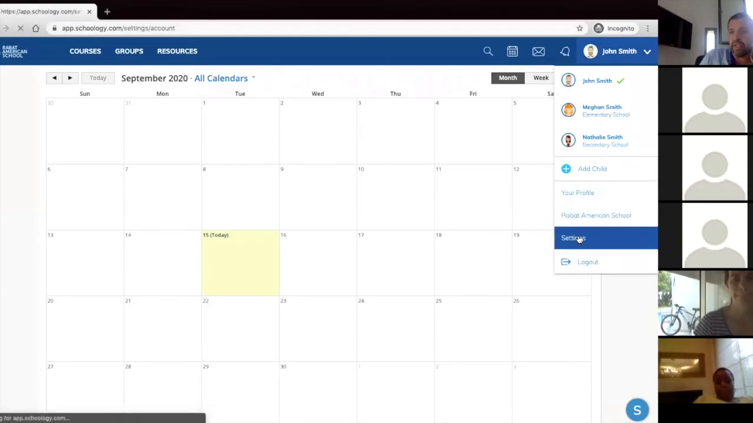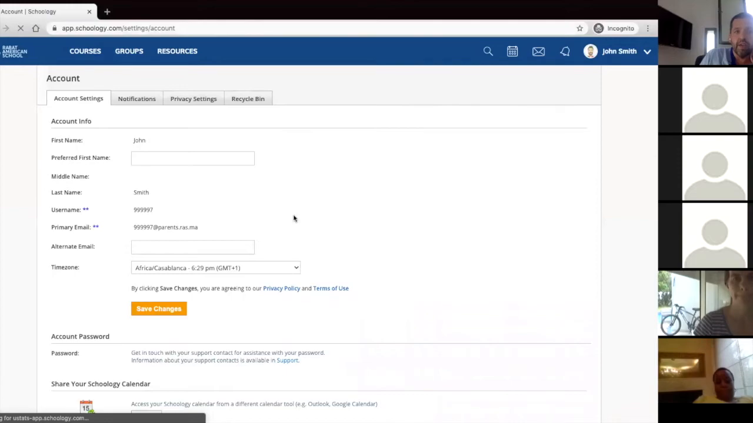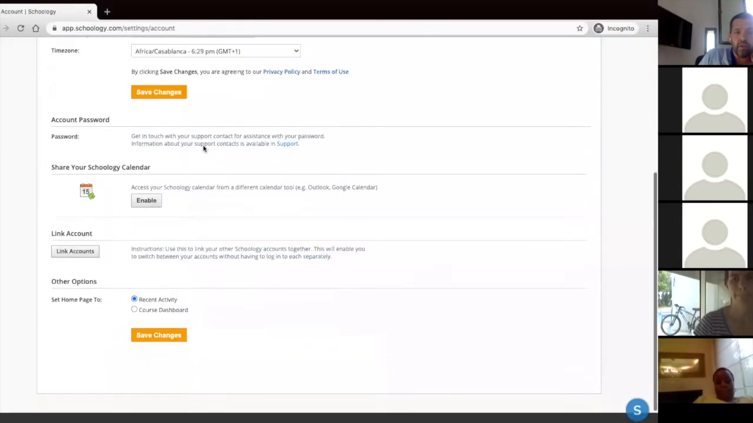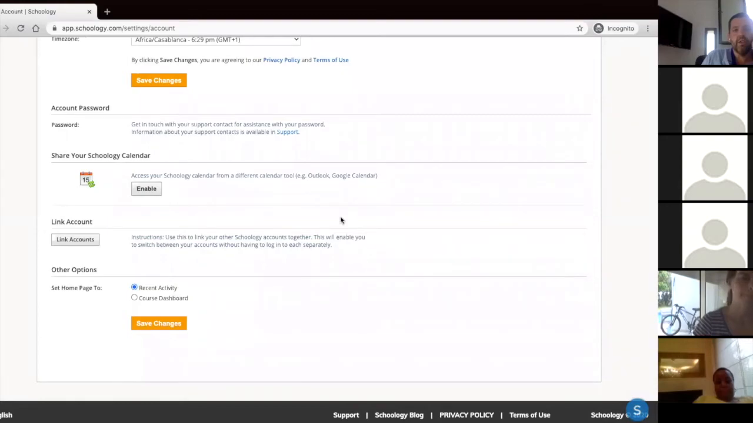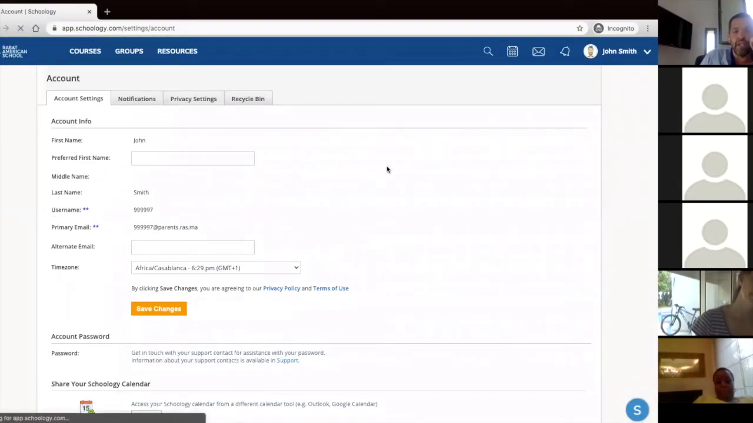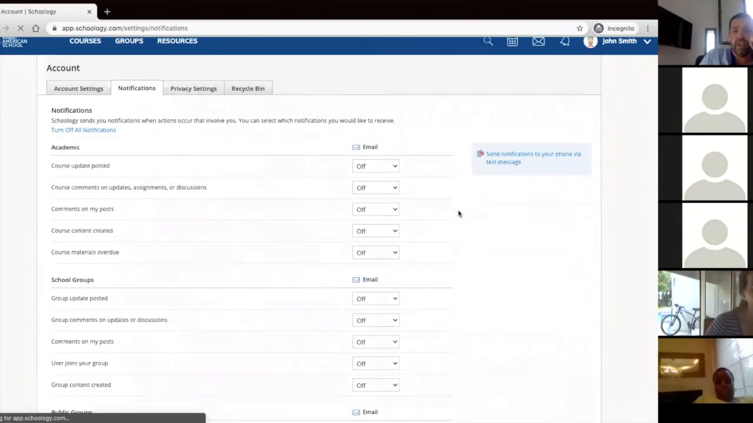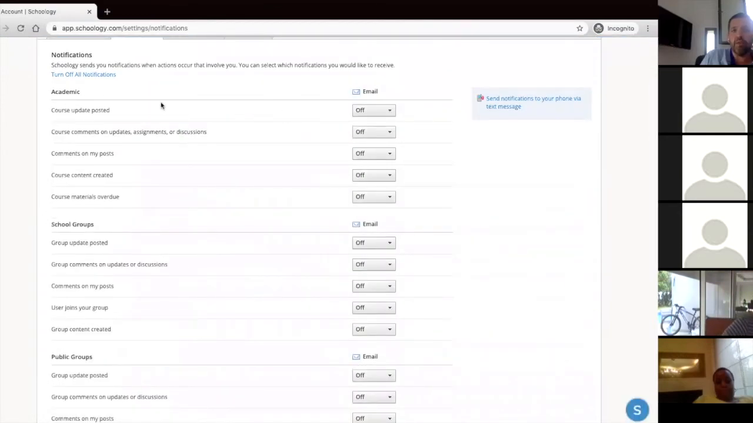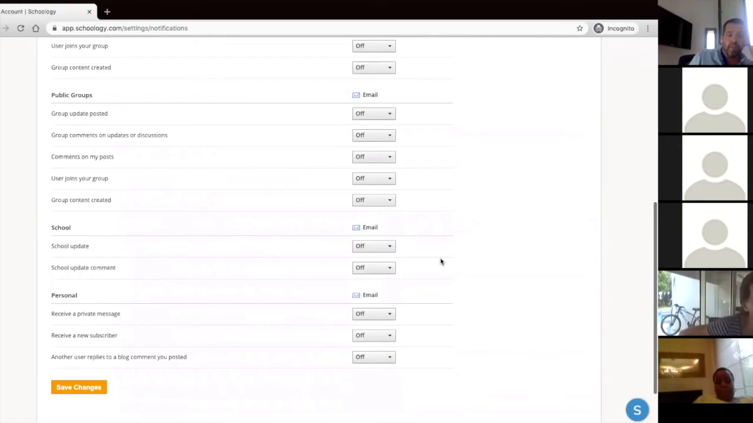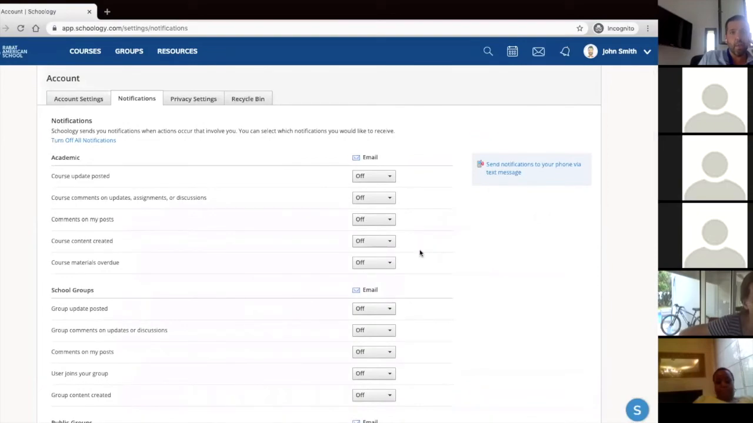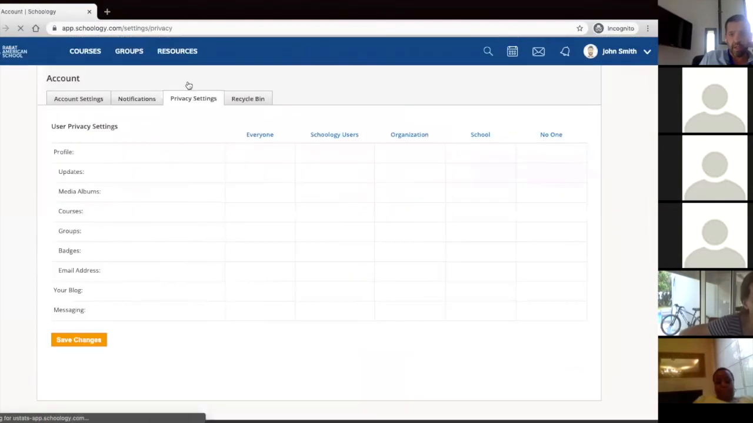And then you can go down to your settings. This is where you can change the default page you want it to start on, or your notifications. You can have as many notifications as you want. If you want to know when a course update was posted, you can turn that on. If you want to see when people comment on the updates or assignments, turn that on. I think by default most of them are off, but it really is your personal preference on how many updates you would like to get. And I think those are just settings.